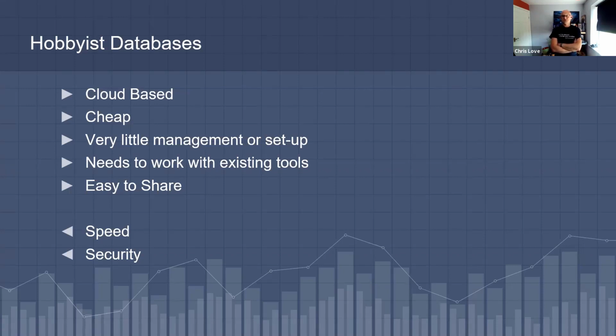There's got to be very little management or setup. I don't want to be keeping the lights on a database and making it work constantly. It needs to work with my existing tools of Tableau and Alteryx, obviously, and it needs to be easy to share the data. What's less important for me right now in this hobbyist activity is the speed and security. This is all data that I'm not too worried about. So these were my considerations when I was looking for a database to start working with.